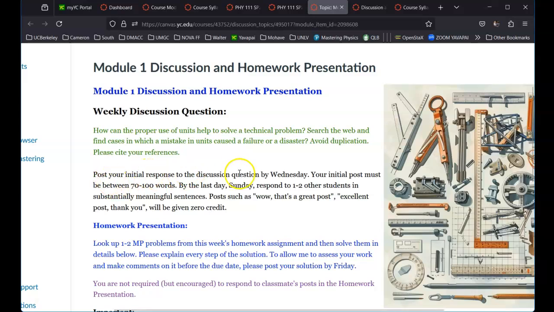Post your initial response to the discussion question by Wednesday. So this is important. You have to meet certain deadlines, okay? You have to post actually 3. You have to make 3 posts for this question. The first one is basically answering the question. So this is what I call the initial response or the initial post.